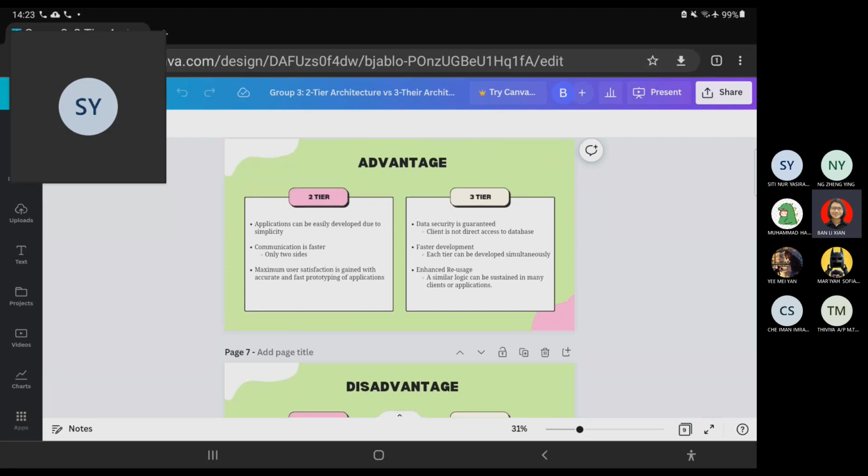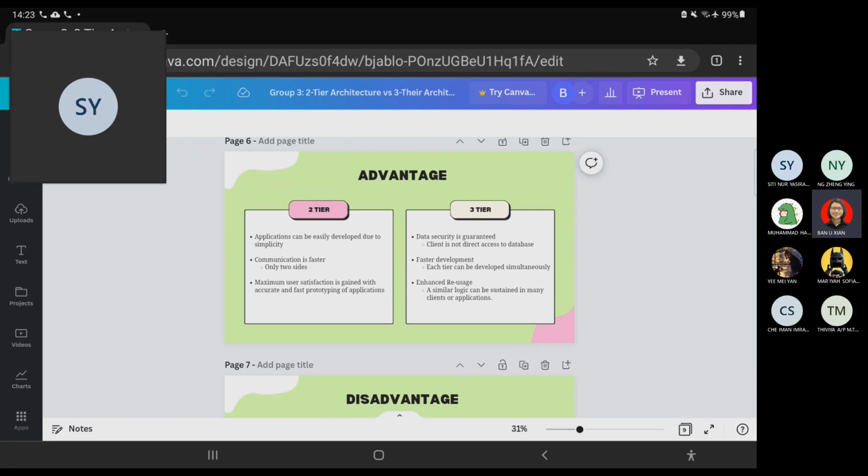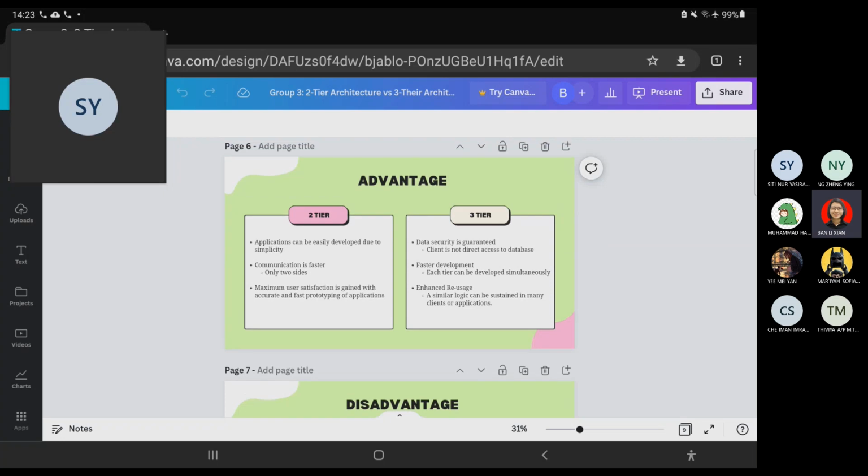The advantages of two-tier are that the application can be easily developed due to its simplicity. The communication is faster because there are only two sides. The maximum user satisfaction is gained with accurate and fast prototyping of the application.